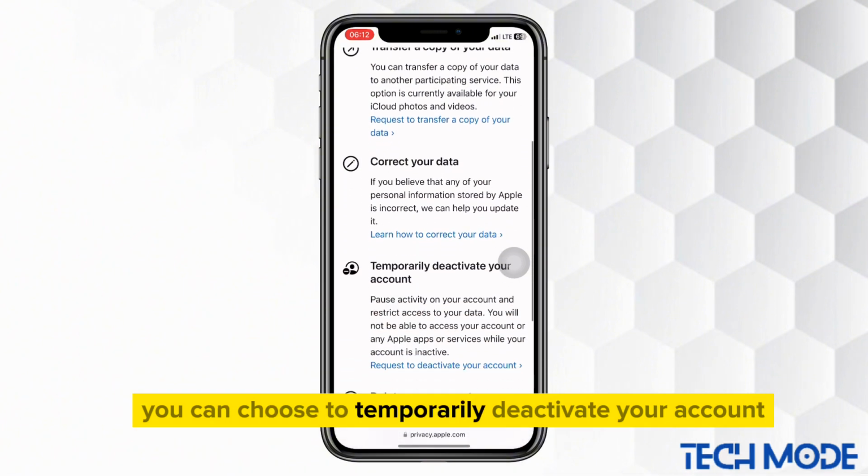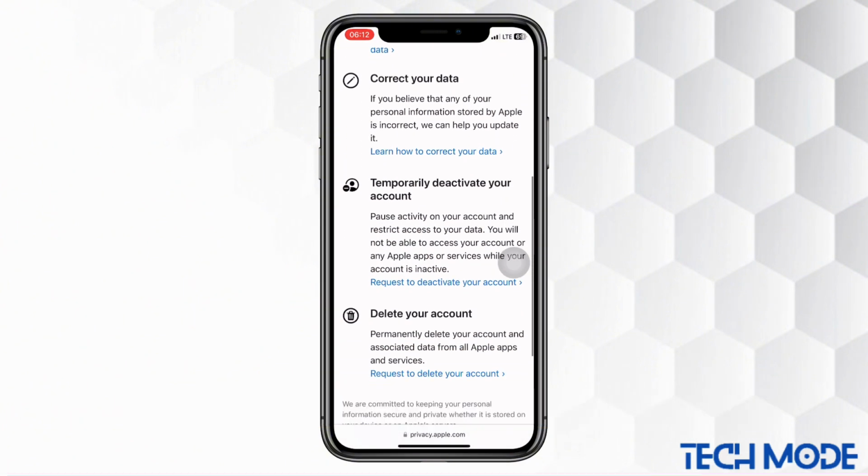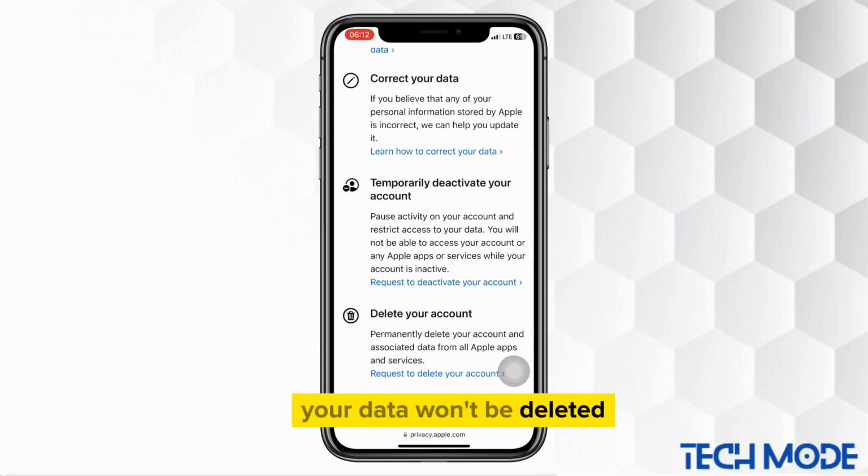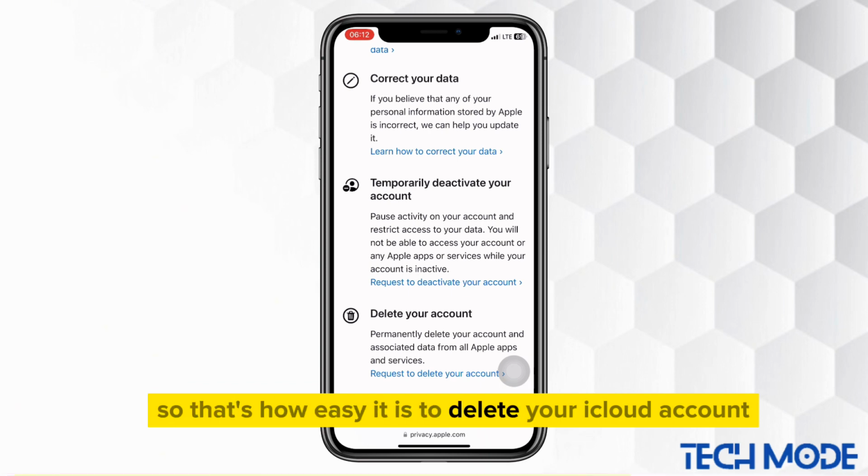You can choose to temporarily deactivate your account. You will not be able to access your account or any Apple apps until you manually activate it back. Your data won't be deleted. So that's how easy it is to delete your iCloud account.